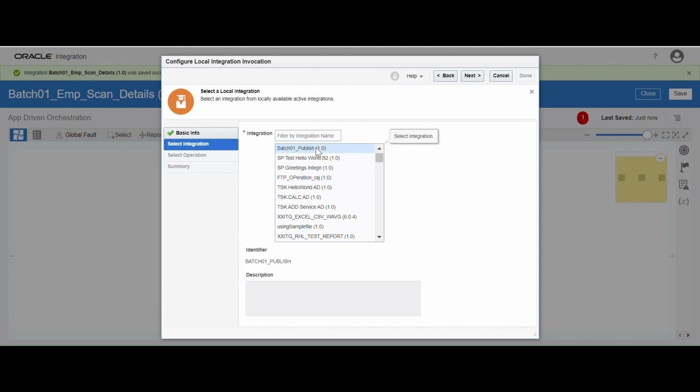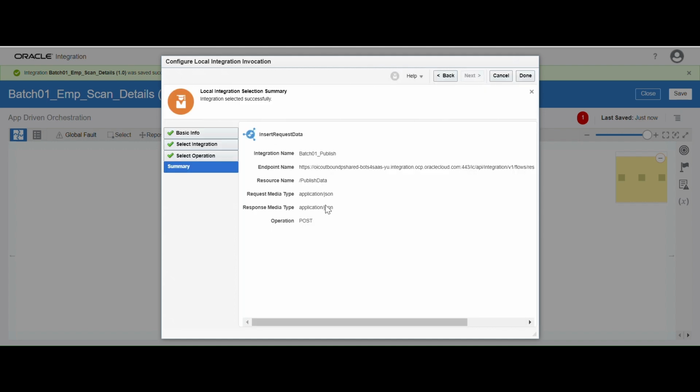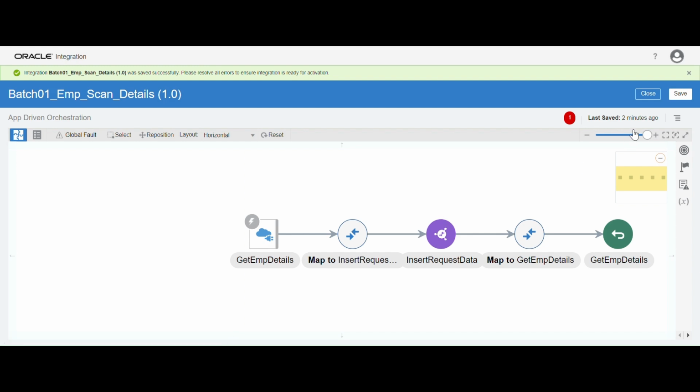Basically, we created this integration to publish our input payload to the OIC messaging queue, and we can subscribe this publisher and insert into the audit table. So I'm going to select the batch 01 publish integration. Click on next. By default, you can keep the post method. Click on next. This is our local integration endpoint URL. Click on done. Save it.